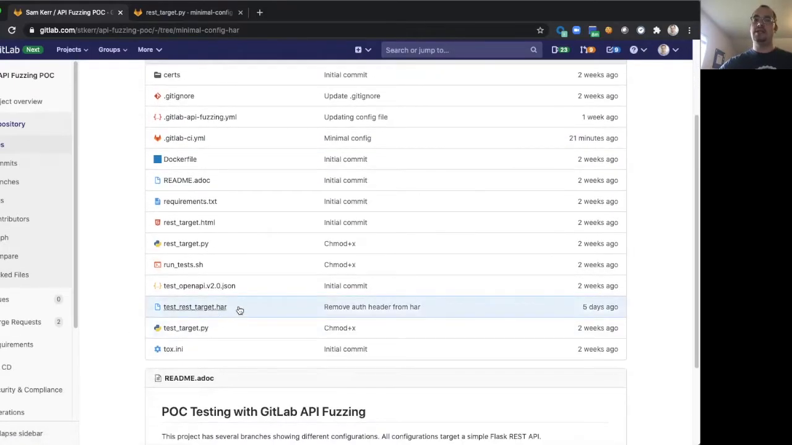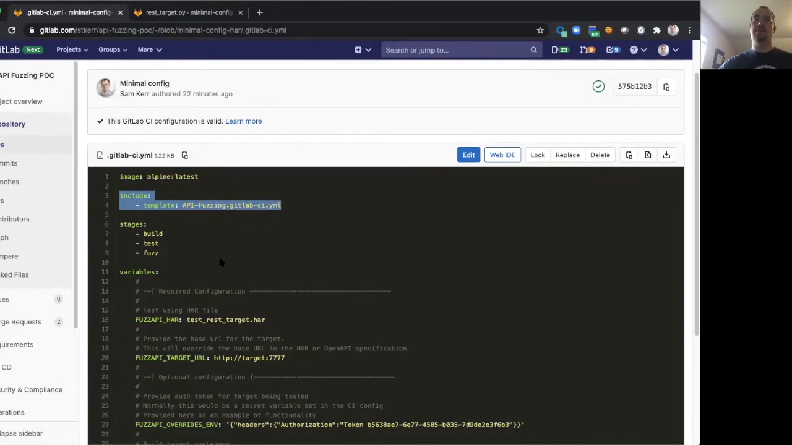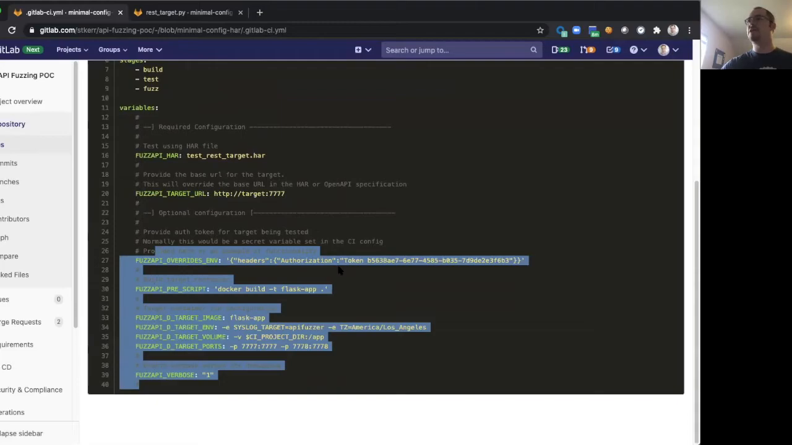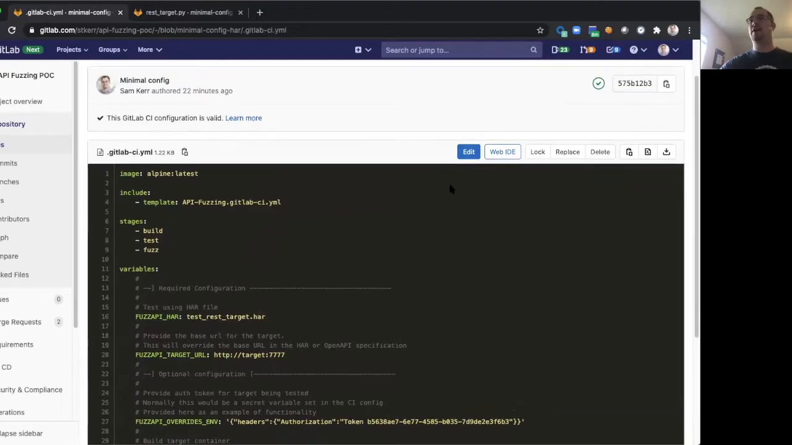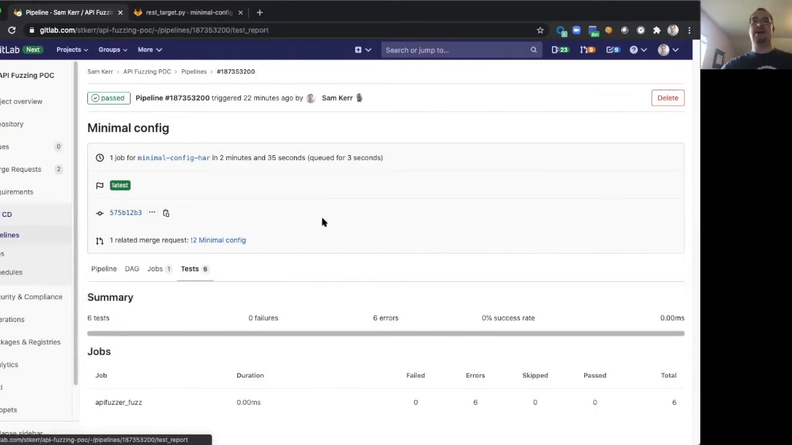So if you see in this repo, here's the HAR file that we'll use, this test rest target.har. And let's look at how we would provide that to our fuzz testing. Again, we would include this template file, the API fuzzing template, and instead of defining an OpenAPI file, we'll define fuzz API HAR and point to that HAR file. Again, we'll tell the CI pipeline where our URL is, and again, I'll provide that optional configuration for this specific application. So you can see it's very similar to use a HAR file or an API file when you're doing API fuzz testing.